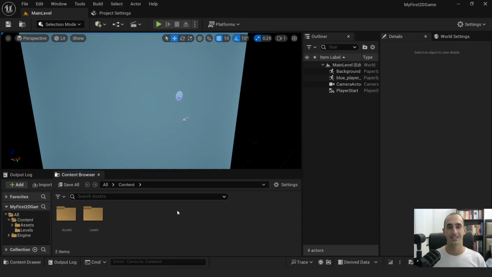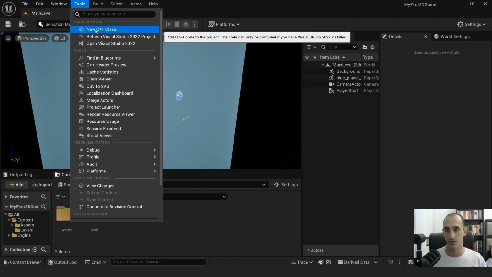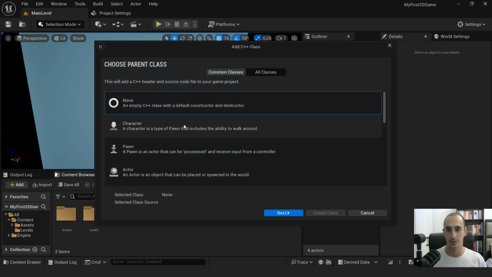Hello friends, in this lecture we're going to start creating the player. The first step is to create a new C++ class. So let's go into the tools menu up here, click on new class, and from here we're going to pick a parent class. Now the parent class we pick has to be possessible because we want to control this as the player.